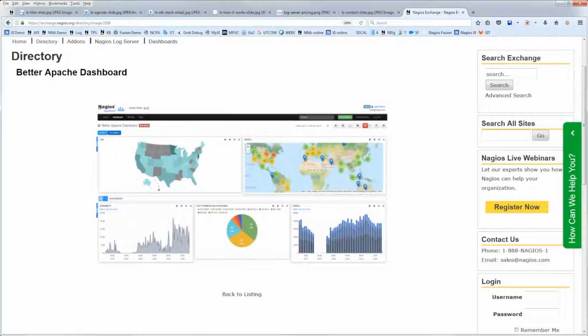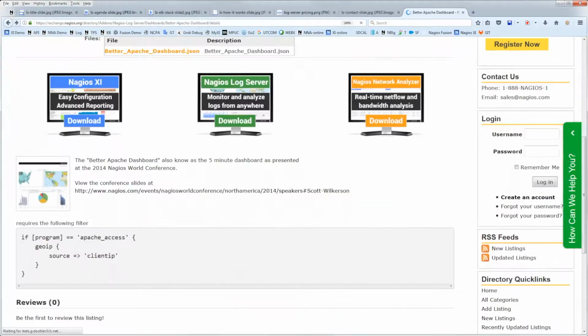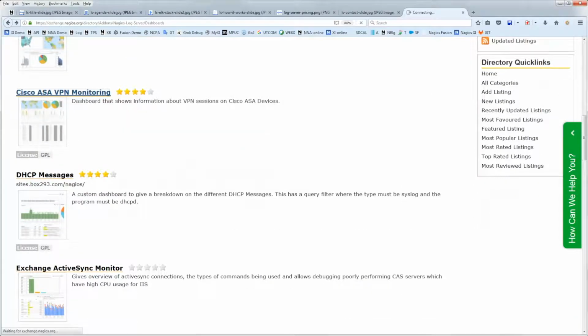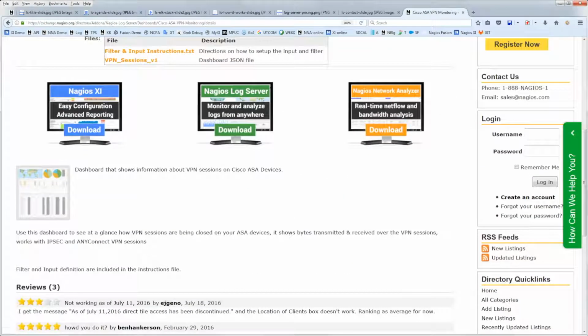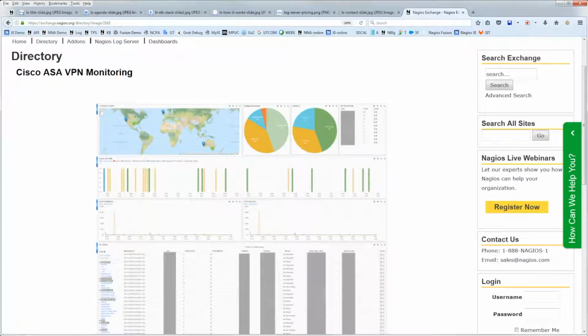So you can do more than just pie charts and graphs and lists. You can do some more geographic perspective stuff too. So there's a lot of possibilities with those dashboards. Other interesting ones, the Cisco ASA VPN monitoring dashboard is a similar concept. And so here I'll show you that example as well. Similar concept, you've got pie charts, you've got graphs, and you've got some geographic context.